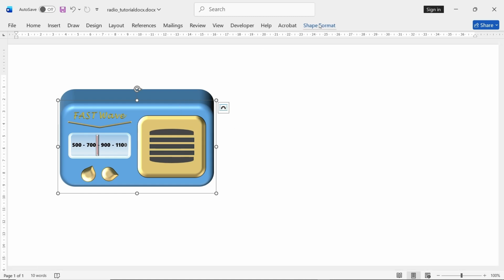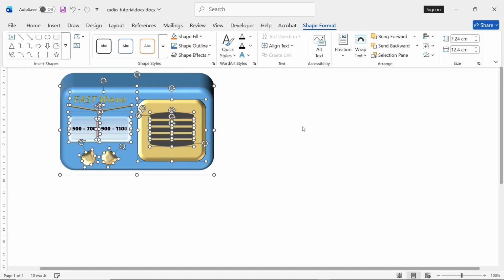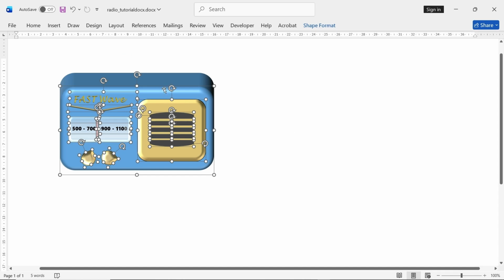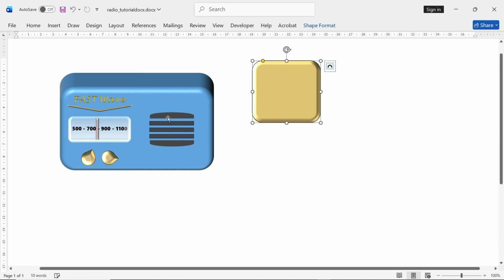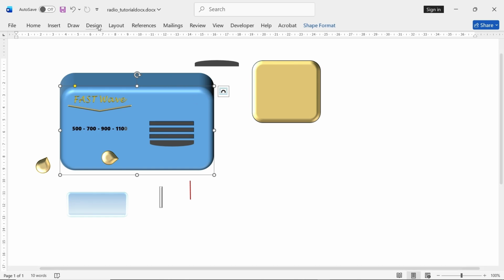So first, go to shape format, ungroup. That just lets every part of it separate nicely, like so. I'm just going to show you the different parts. There's lots of rectangles. Okay, this is the main rectangle, so let's start with that.